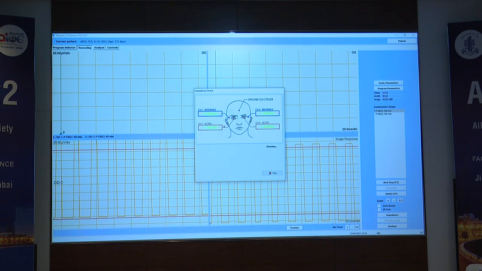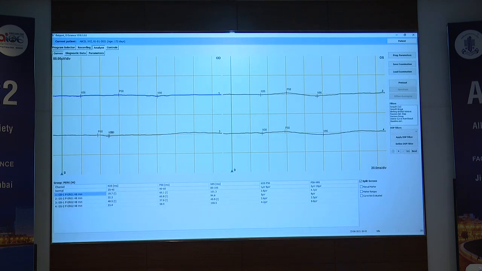Then we start the examination, and then we stop the examination, and then we click on the analyze button, and this is how the waves look. Now, do these look like a proper P50 and N95? No. Why is that? Because these are very small amplitude waves, and the divisions over here are 50 microvolts per division. So we reduce the scale to 5 microvolts per division. This is the maneuver that you have to do while you're examining.